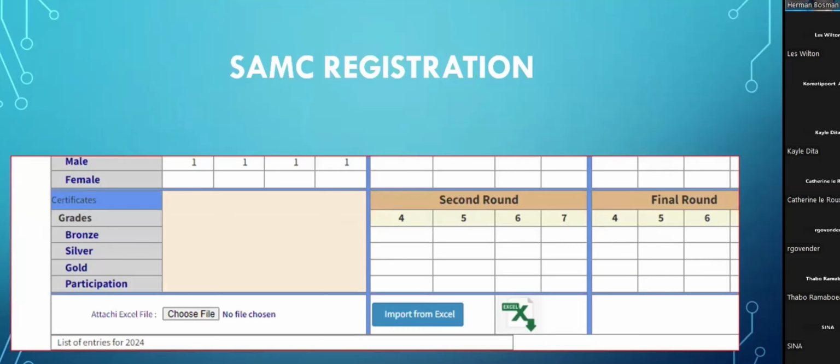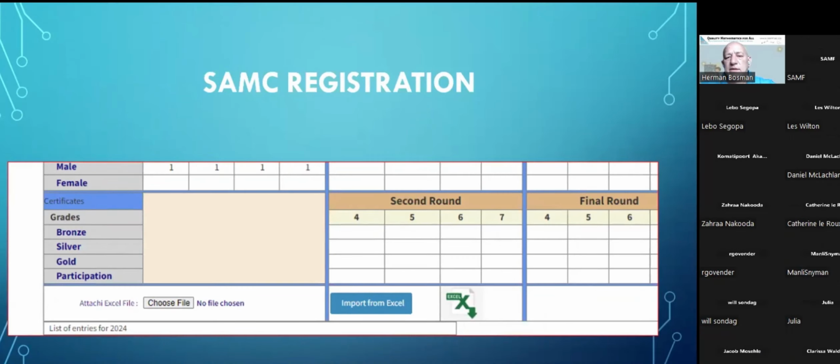So if you scroll down to the bottom of that table of statistics, you'll see these 3 icons: the Excel icon on the right, the import from Excel in the middle, and the choose file on the left. You're going to start with the Excel icon on the right because you need to upload your learners to the school's page. You'll download that Excel and complete your learners' details.